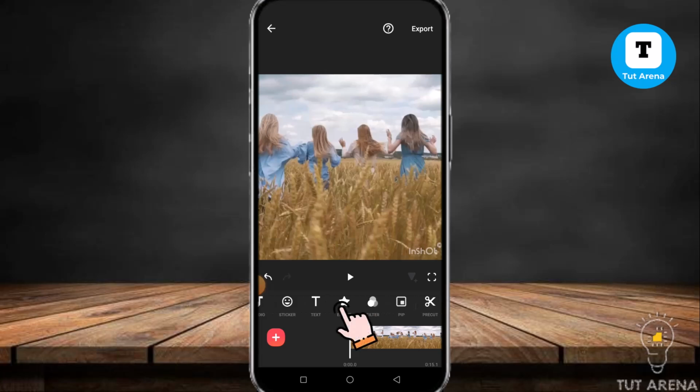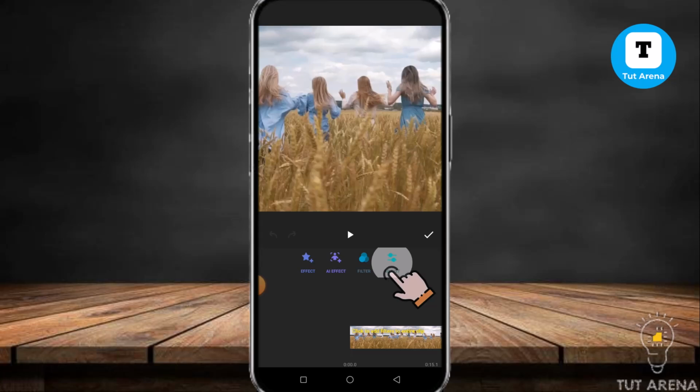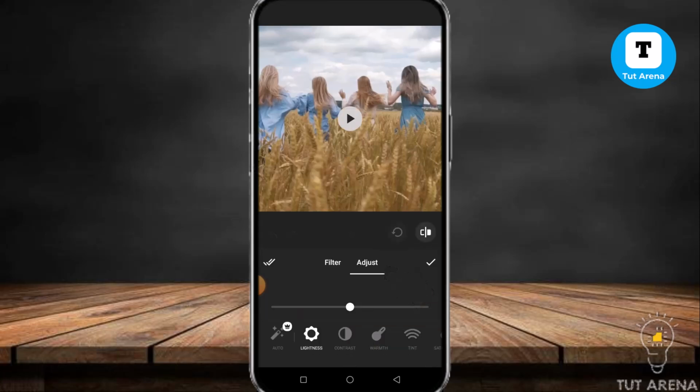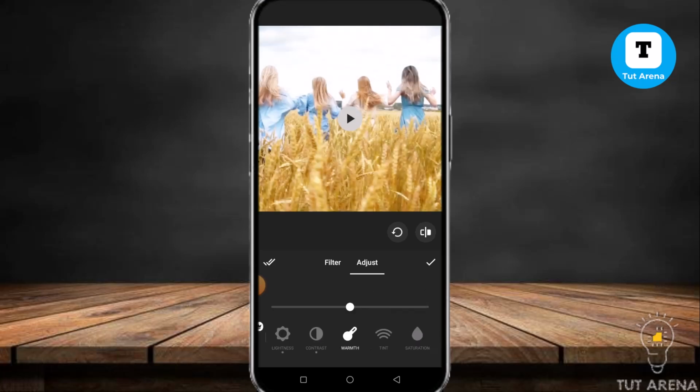Now tap on effects and then tap on adjust, and in here I'm going to grow the lightness and also the contrast. Here the warmth I'm going to lower it. Now I'm going to lower it as well. And now saturation I'm going to grow it also.